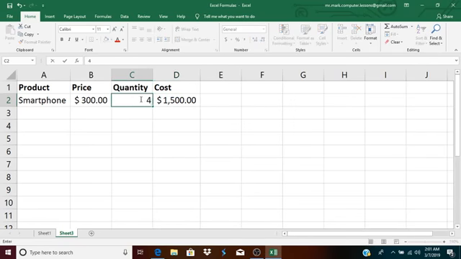If I change it to 4, it's now $1,200. If I change it to 1, it's $300. If I change it to 0, you get zip. If I buy 0 of something, then there is no cost. If I buy 2, it's $600.